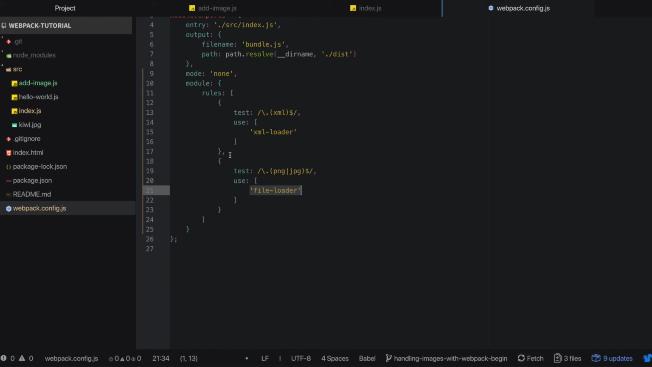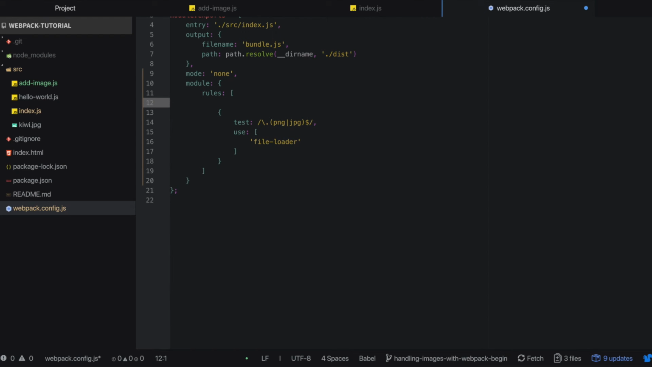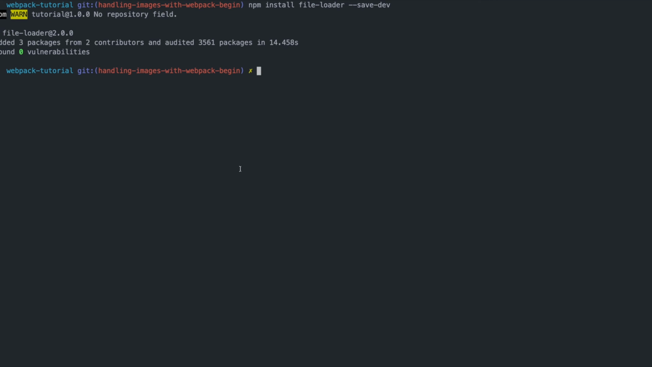Now I need to remove the first rule from here because we don't need it anymore. It was needed just for the purpose of this demonstration. And we need to install file loader. I will go to the terminal and write here npm install file-loader --save-dev, and I will run it. So file loader is installed now, and we can try to run Webpack and see what happens.